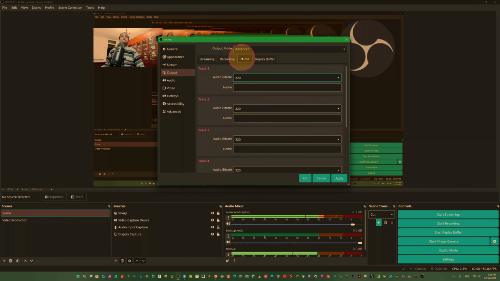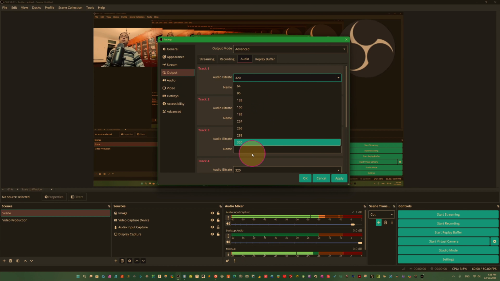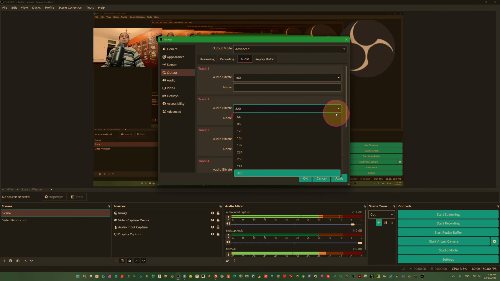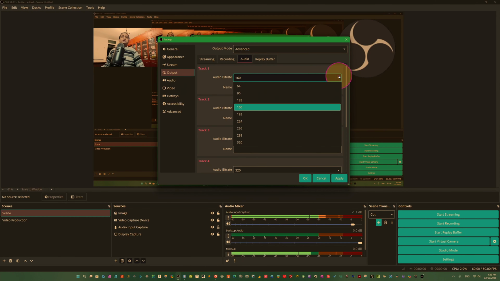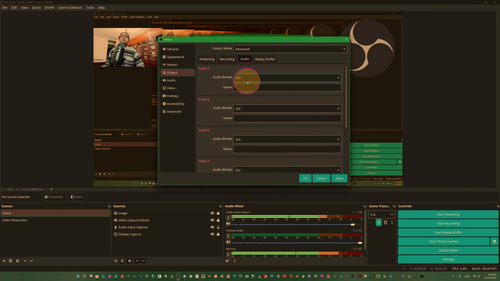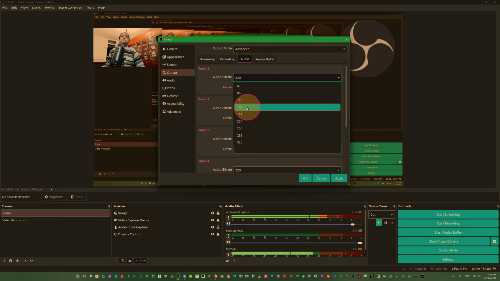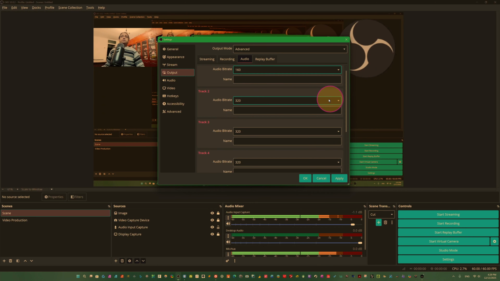Okay, now come here to audio. Audio bitrate is important here. You see there are several settings. 160 is okay, the recommended audio bitrate. According to your understanding, you can use this. 320 is okay, but you can try 160. There are also settings 160, 224, 320. So I put this on 160.